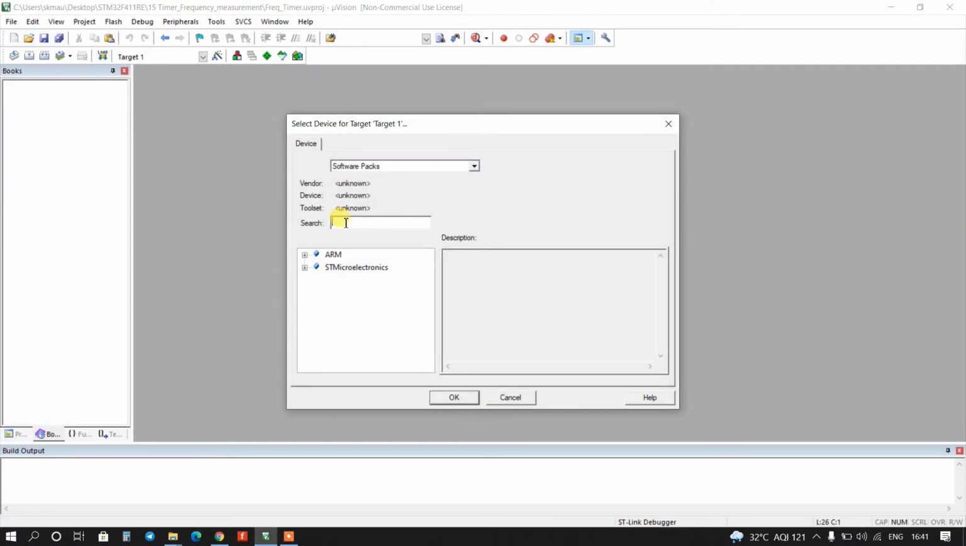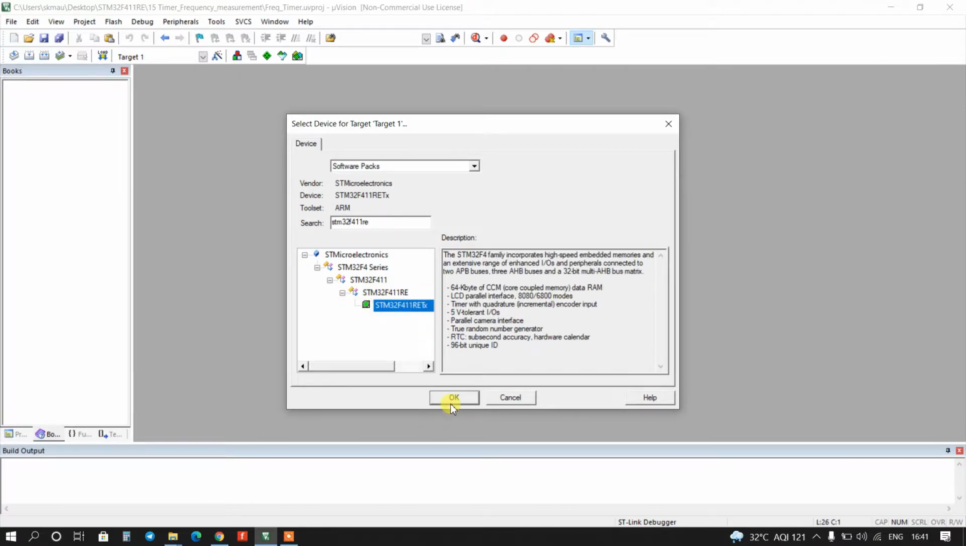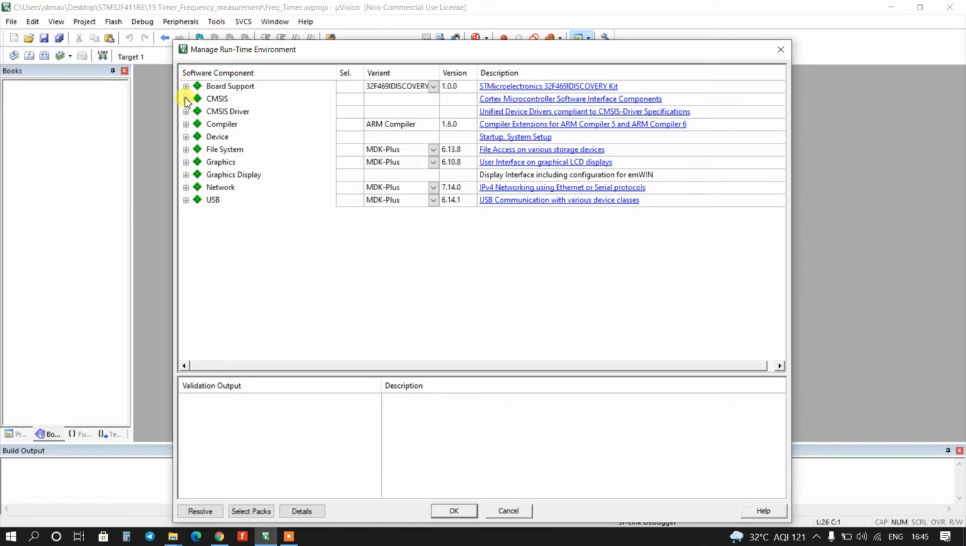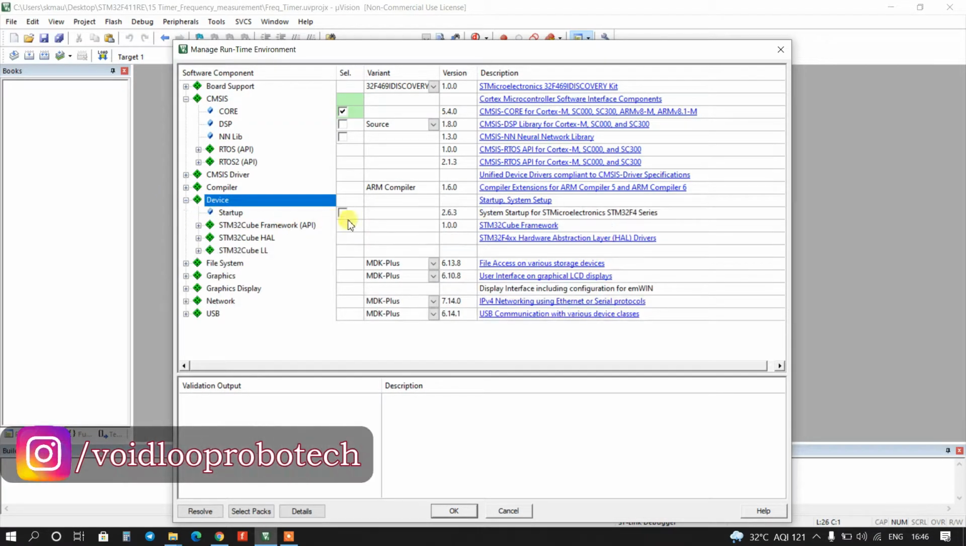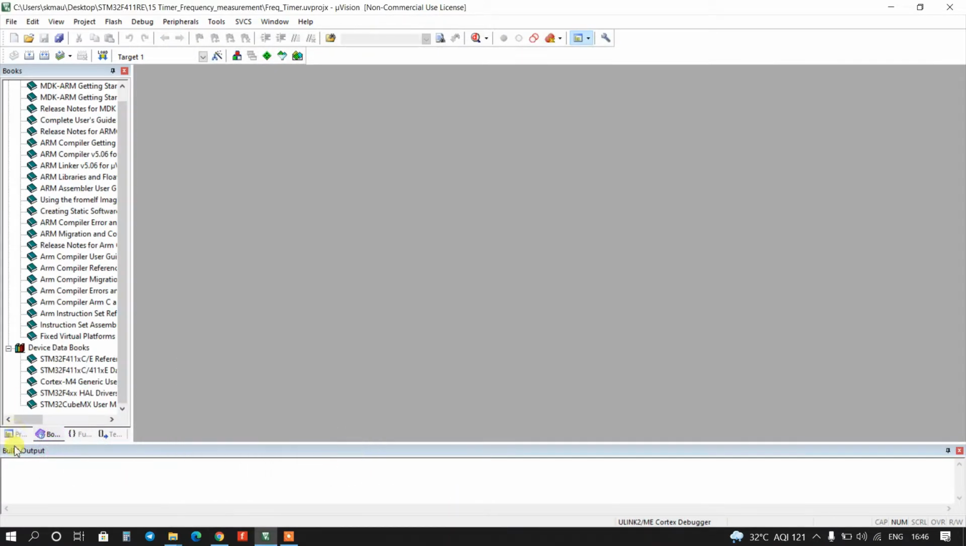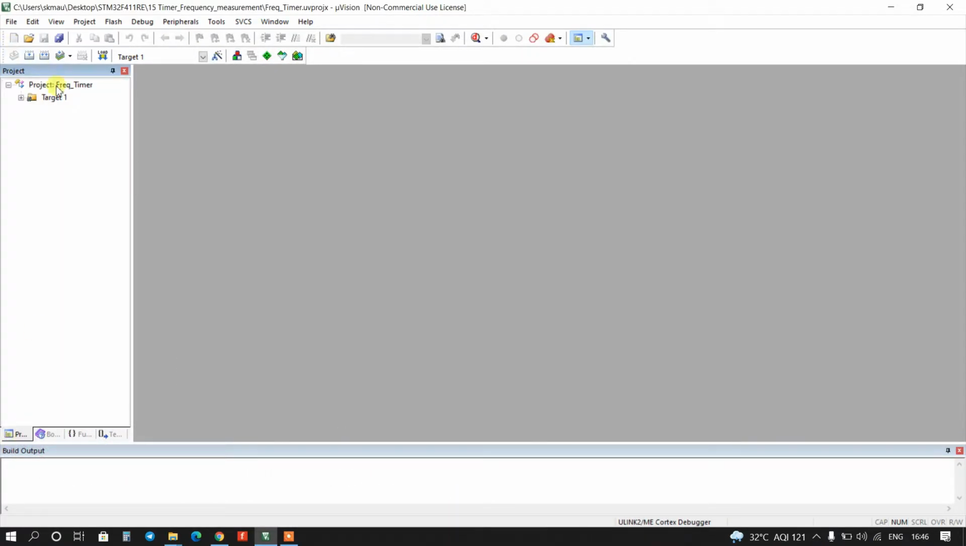First of all, I will select here the controller STM32F411RE and select here and OK. I will select here CMSIS Core and Device Startup and OK. Okay, this is our project. Edit this, expand this, edit this.